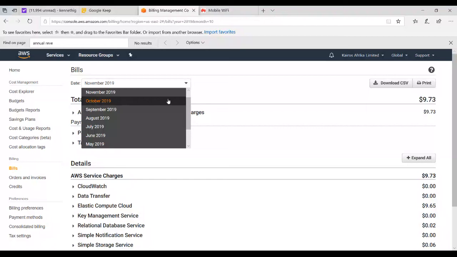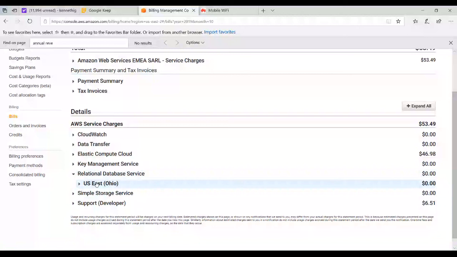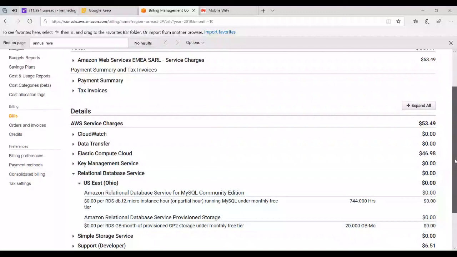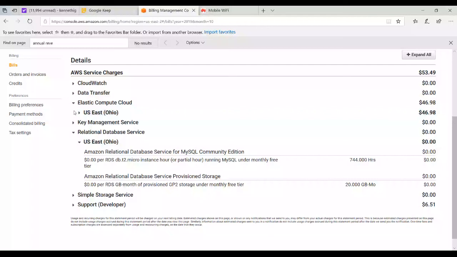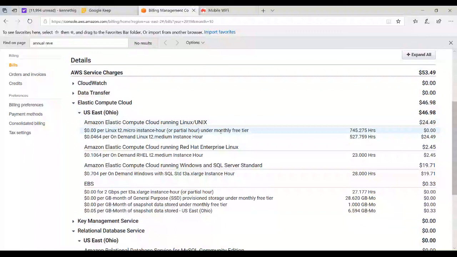Out of $53, if you go to Relational Database Service, we find out that we are not spending any significant amount of money here, typically because we're really running on free tier. We're not spending anything at all. For 700 hours plus, we spend nothing. Compare that with the Linux T2 micro instance per hour, the on-demand instance, where we're spending $24 in a month.